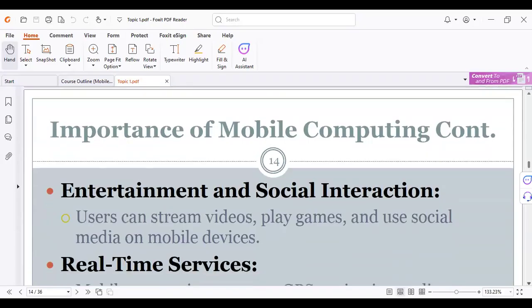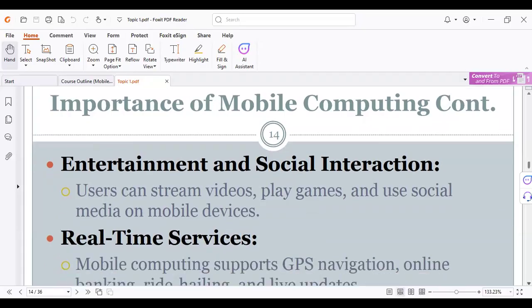Then entertainment and social interaction. Users can stream videos, play games, and use social media on mobile devices. Of course, one advantage that the mobile devices are giving us is social media. Okay, we go on social media, we connect with friends and loved ones, we chat, we pray, we do things through our mobile devices. So entertainment is one benefit that mobile computing and mobile applications are giving us.